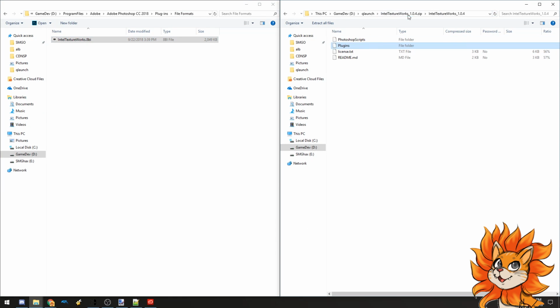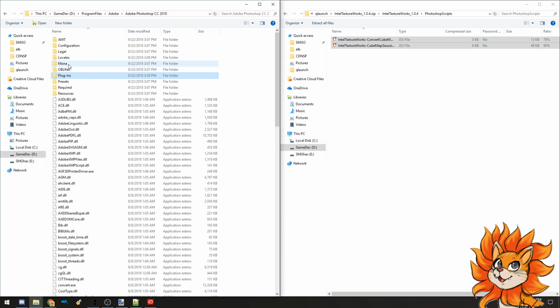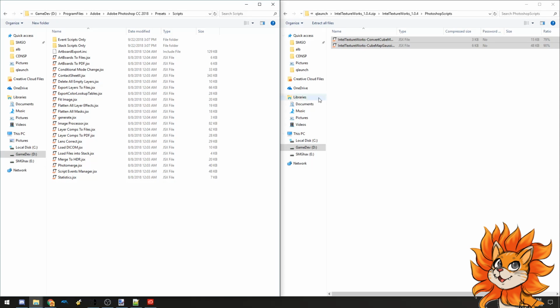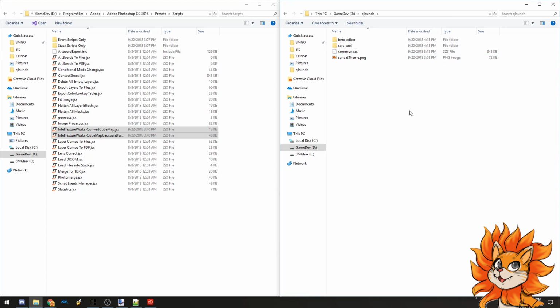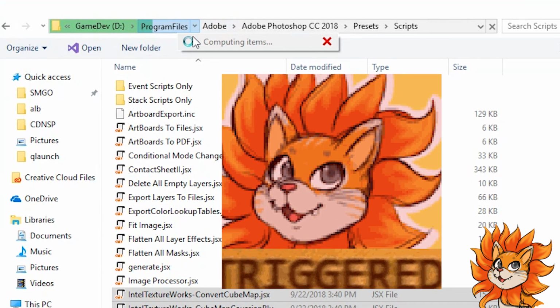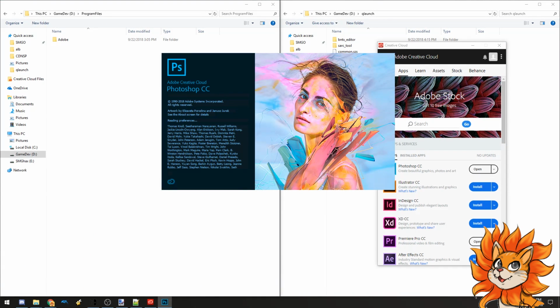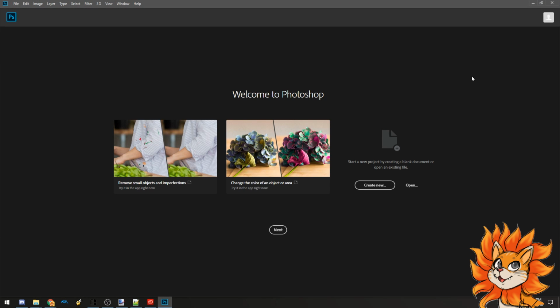So you want to go into the Photoshop scripts folder and copy these two into your presets folder and then scripts. There it is, and copy these. There we go. Now you can get rid of the zip file and launch Adobe Photoshop. It's doing the thing again. So just go into Creative Cloud, I guess, and open Photoshop. The plugin will be installed, and we can export the file.